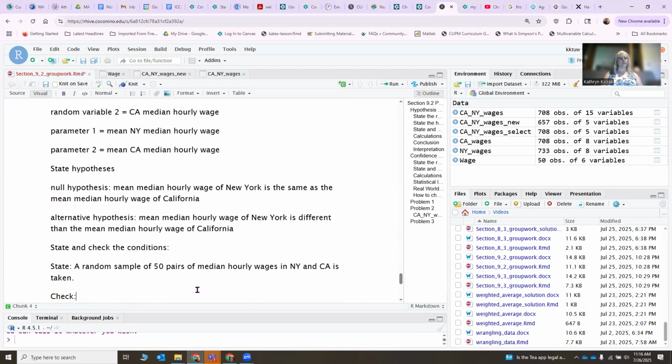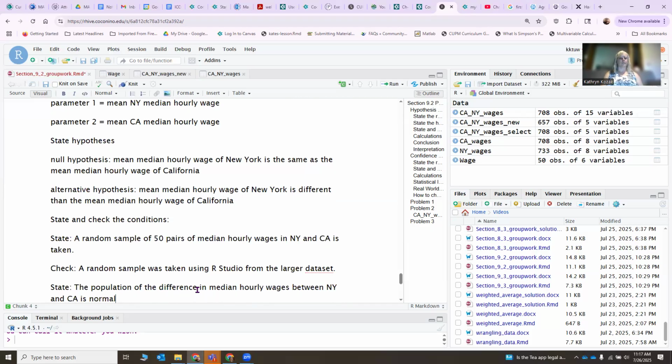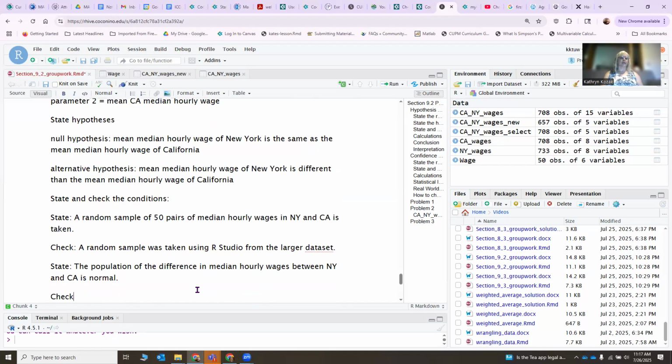Then we got to check it. Well, we did. We took a random sample. So a random sample was taken using RStudio from the larger data set. So we did that. We took our random sample. We know we did it because we actually did it. Now we're going to state the other one, and that is that the population of the difference in median hourly wages between New York and California is normal. And then we have to check that.